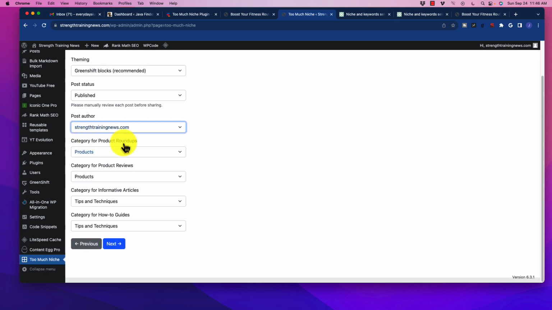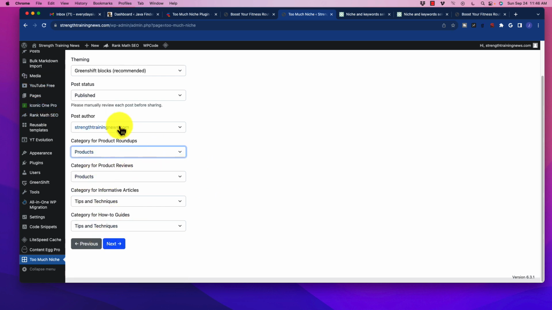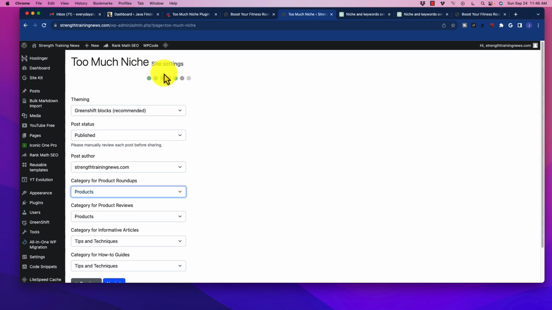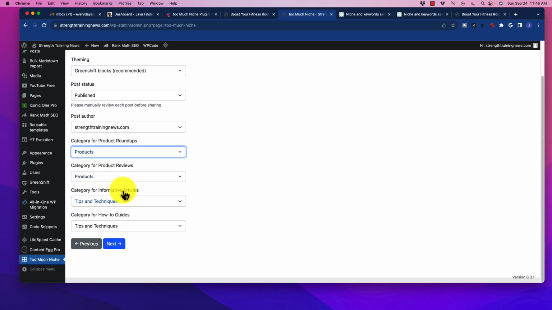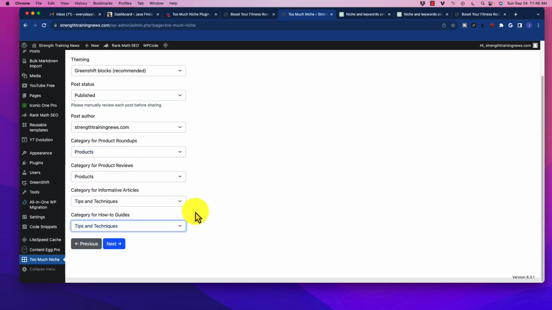Okay. Category for product roundups. Now, here's where you need to make sure your categories will be set up. So if you get to this point and you haven't done so, like I said, it'll save this and you can go and set up your categories and come back. But for each of those, you can help situate those into the proper categories for the website.